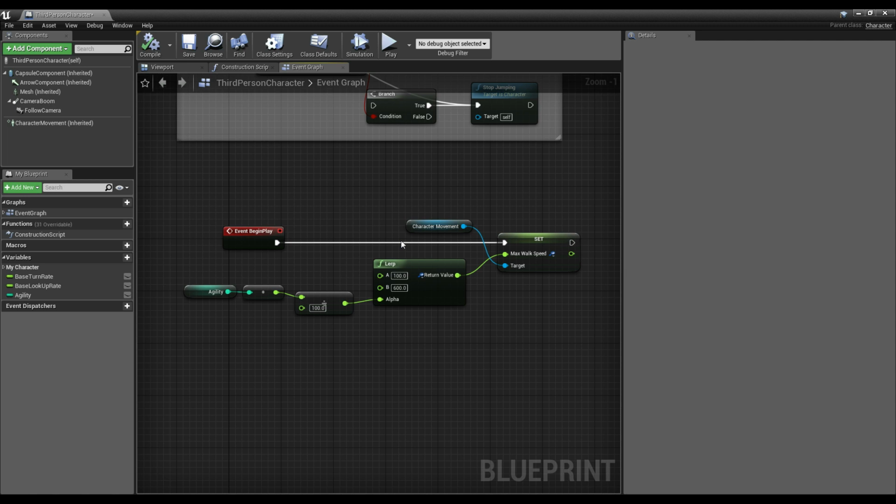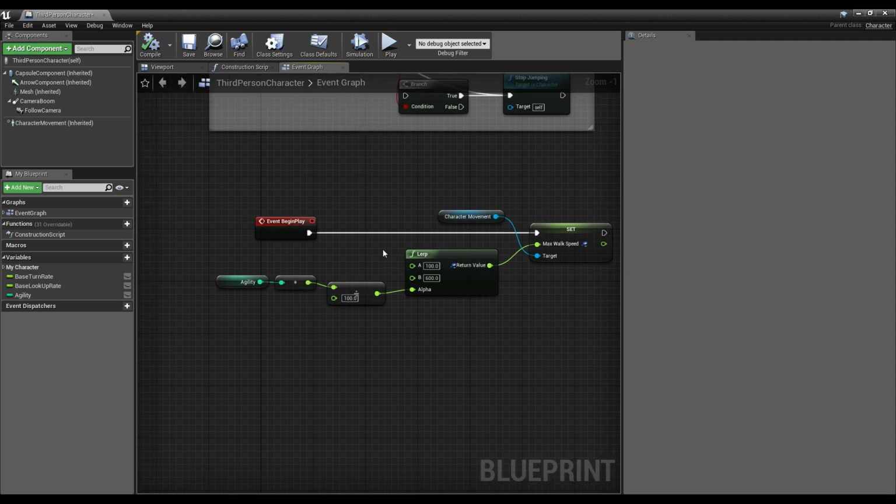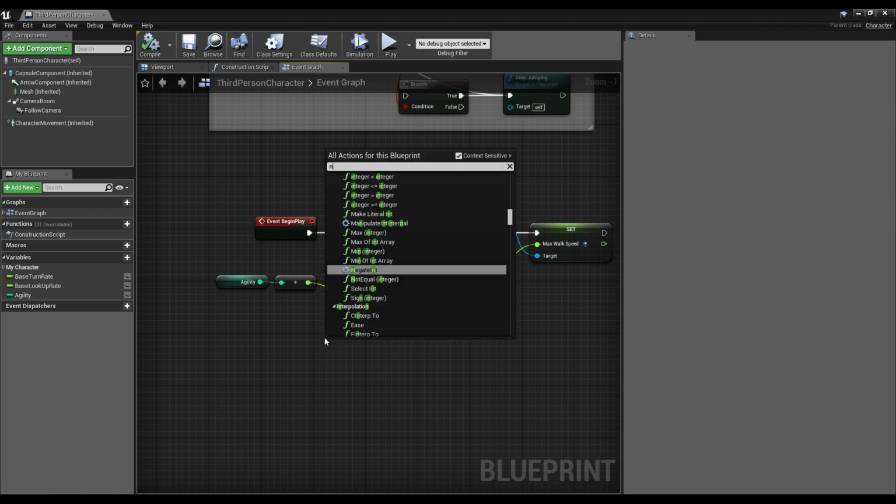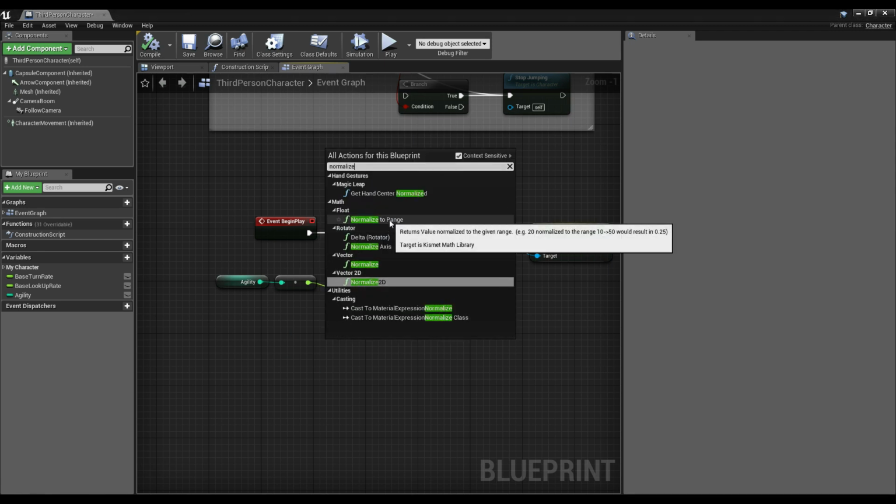Another very useful way that we can use lerping is we can inverse lerp into a lerp. And I say inverse lerp because that used to be a node inside of Unreal. It looks like they took it out and replaced inverse lerp with something called normalize to range. It does essentially the same thing.